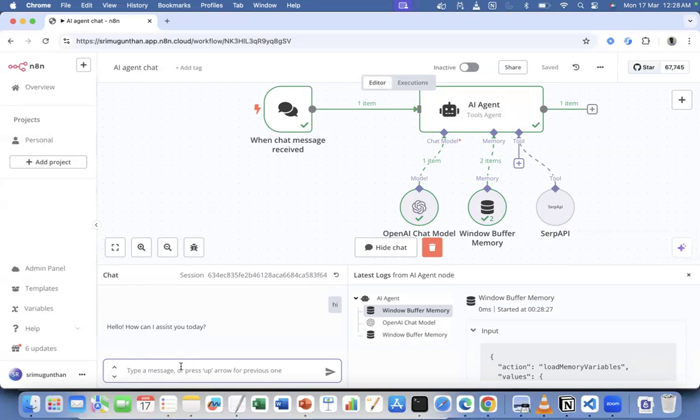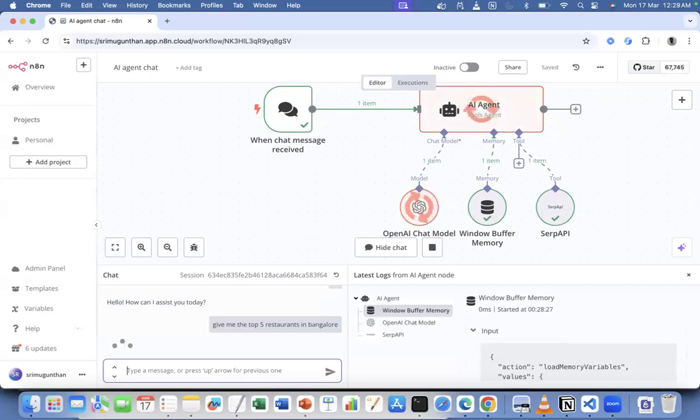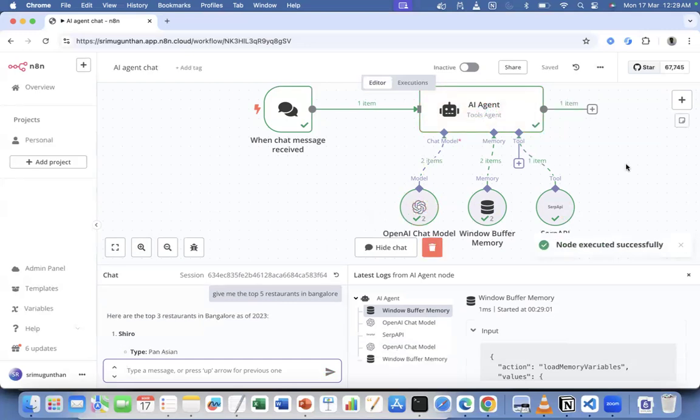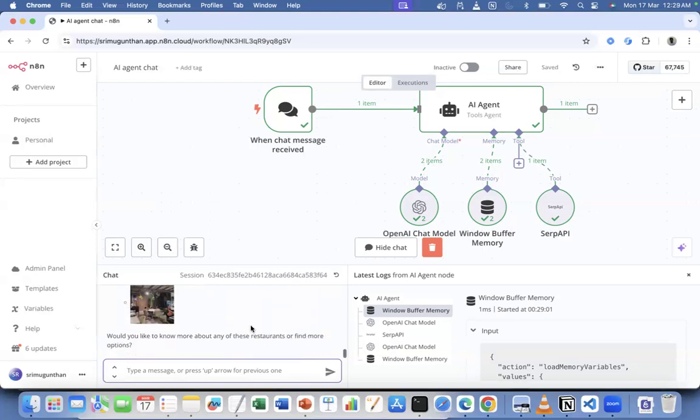Now let me type something else here, which will make the SERP API call. Okay, so I'm going to say, give me the top 5 restaurants in Bangalore. So now you can see how the node is getting executed. It's also made a call to the SERP API, and it's showing me a few restaurants in Bangalore. Yeah, so you can see how this is going to be very useful.